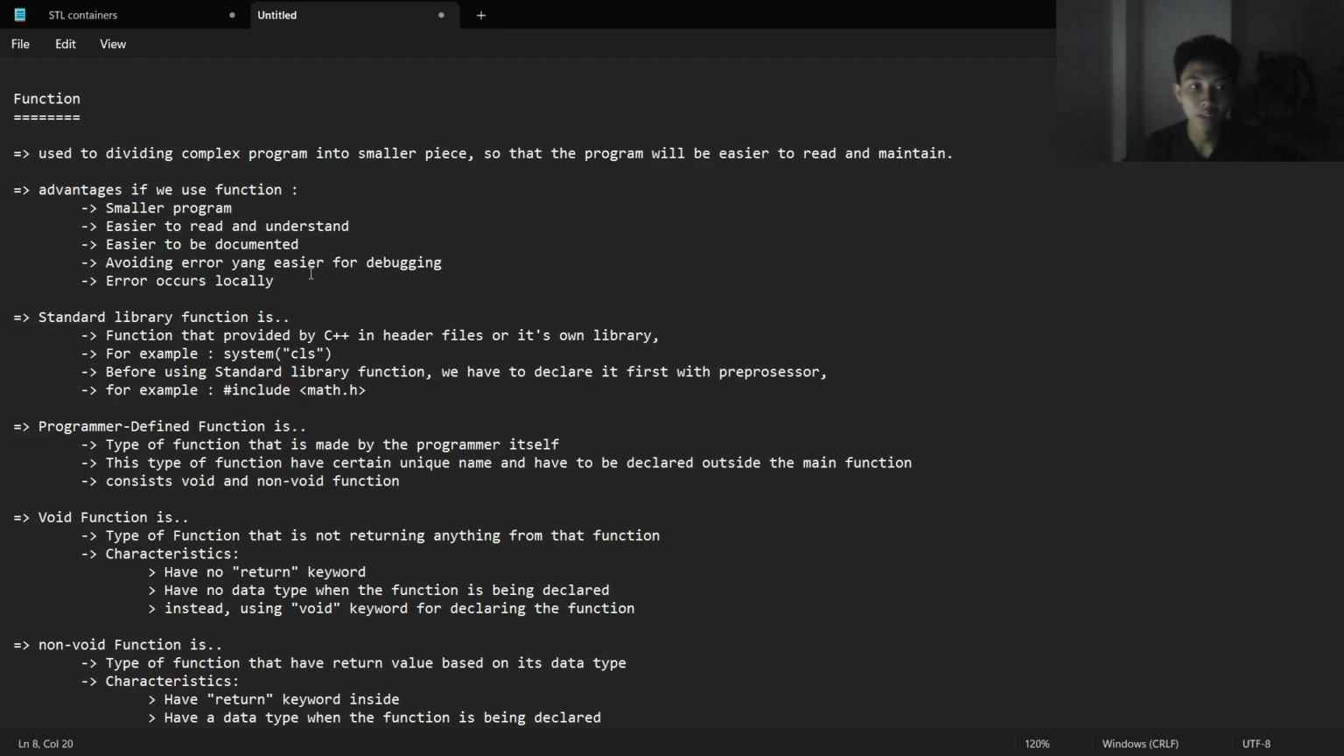There are some advantages if we use functions. Our program will be smaller and easier to read and understand, easier to document, and it avoids errors. It is also easier for debugging, and errors occur locally, so the error doesn't spread to other functions, so we know where exactly the error is, even if the IDE doesn't tell us where the error is.